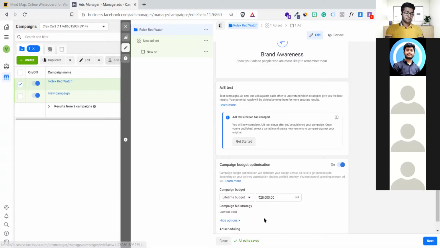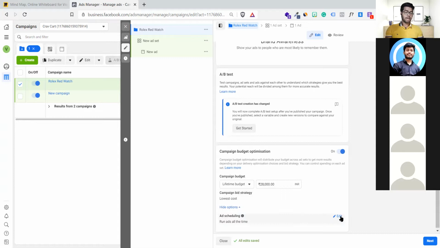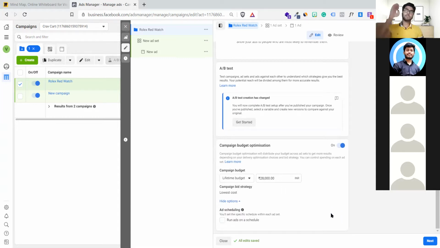Perfect. All right. And down below we have the ad scheduling, which is very important. We use this for various niches. For example, let's say there is some section for playing golf, or related to the newspaper. What do you think? Are people reading newspaper in the afternoon, evening, or must they be reading newspapers in the morning, right?